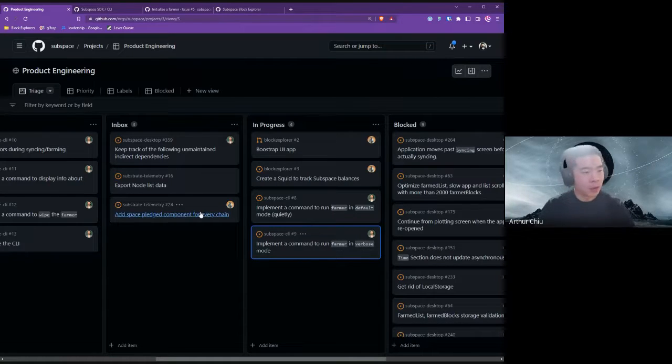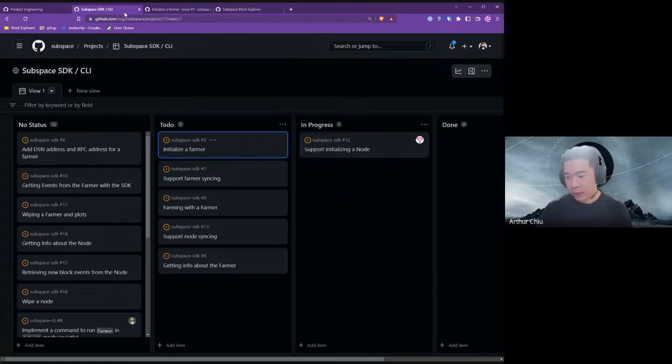Moving forward, the rest of the items we will be revisiting later. We are going to start moving forward towards our two other main initiatives, which is the SDK and CLI work, as well as our Block Explorer. Let's start with SDK CLI since we've already started that.